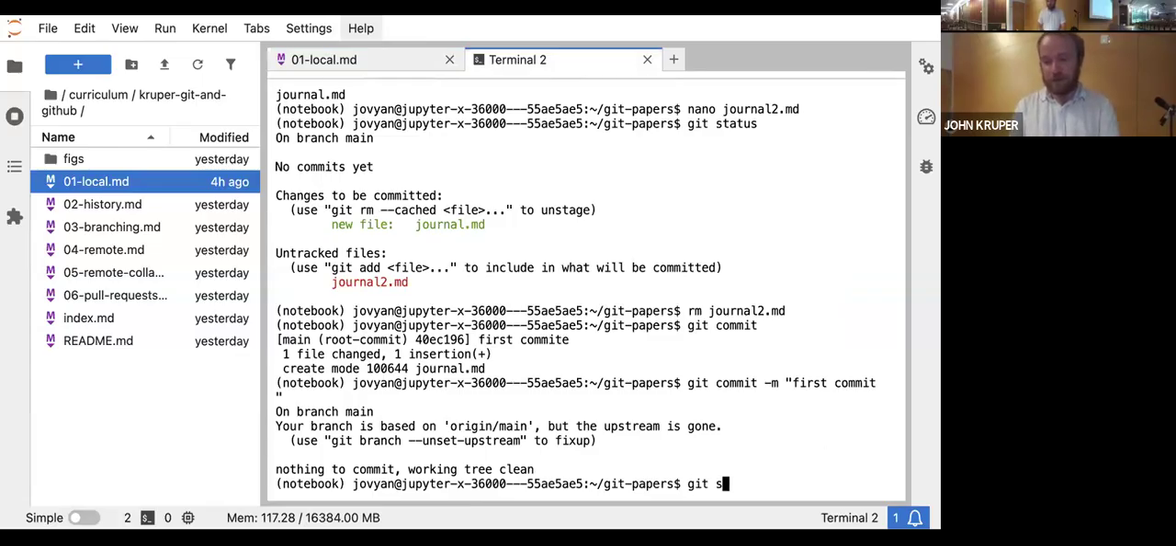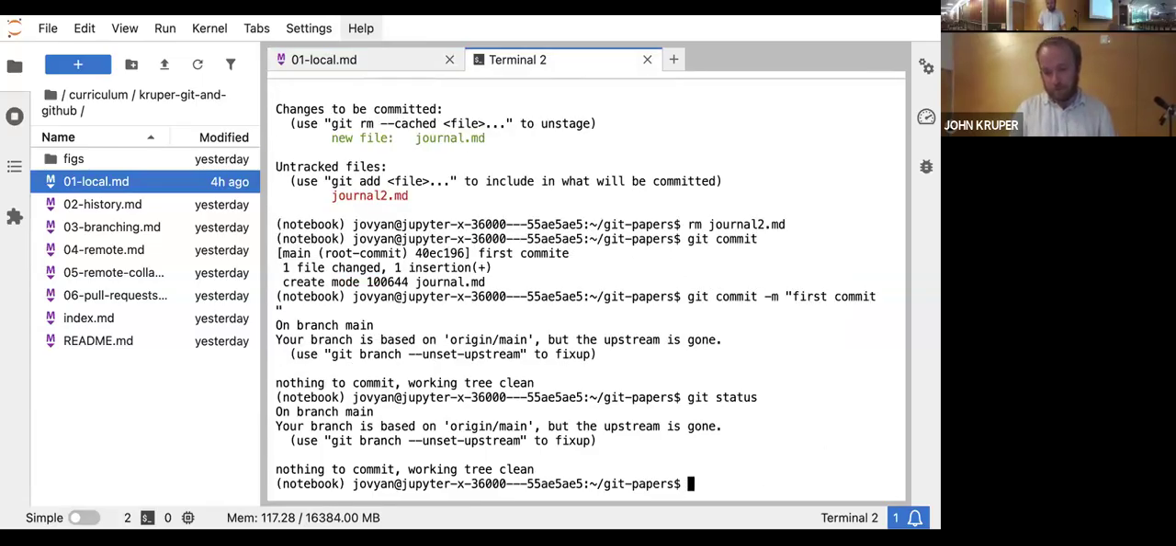All right, then you can type in git status. And see that all of our changes have been committed, so everything's back to normal.